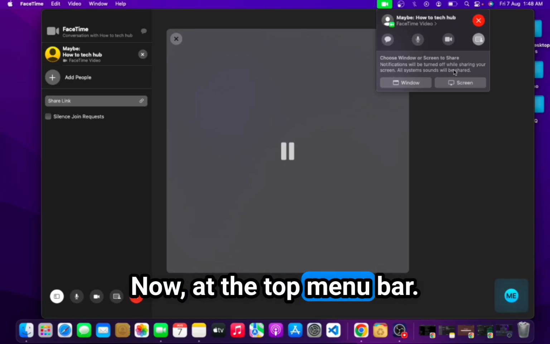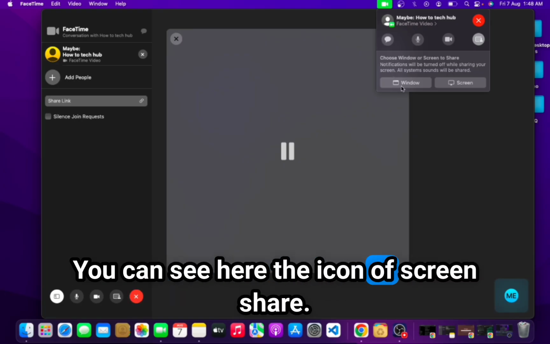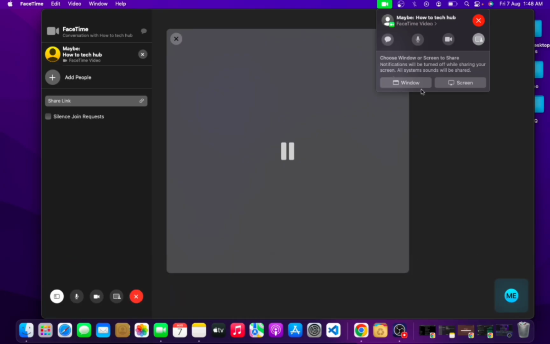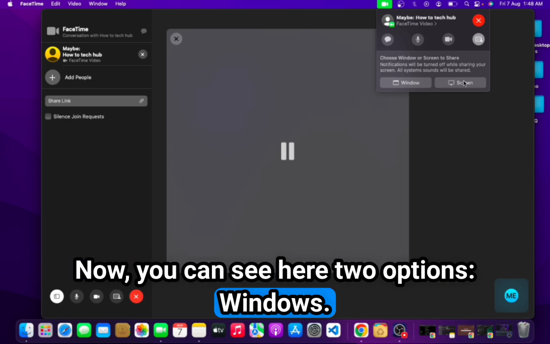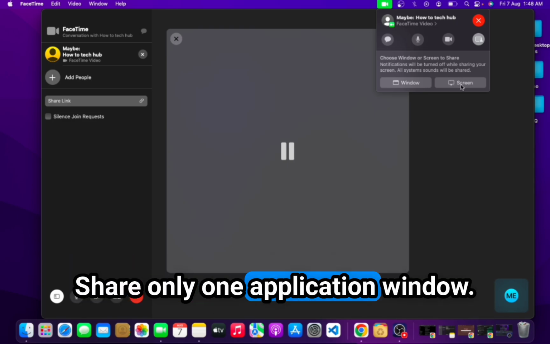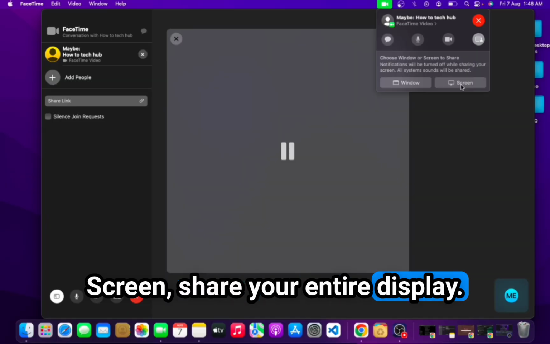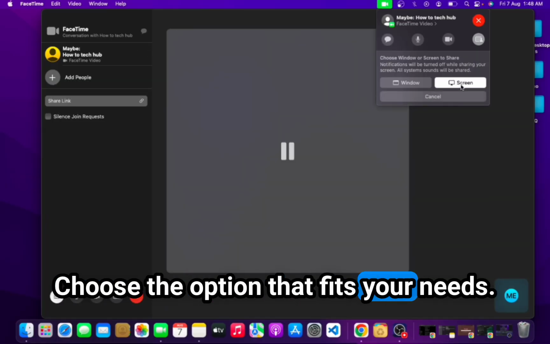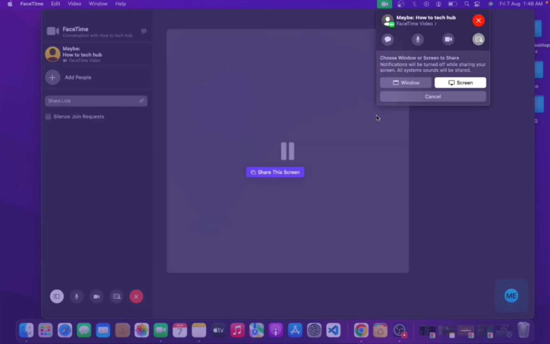Now at the top menu bar you can see here the icon of screen share. Now you can see here two options: Windows, share only one application window; Screen, share your entire display. Choose the option that fits your needs. Your screen will immediately start sharing, as you can see here.